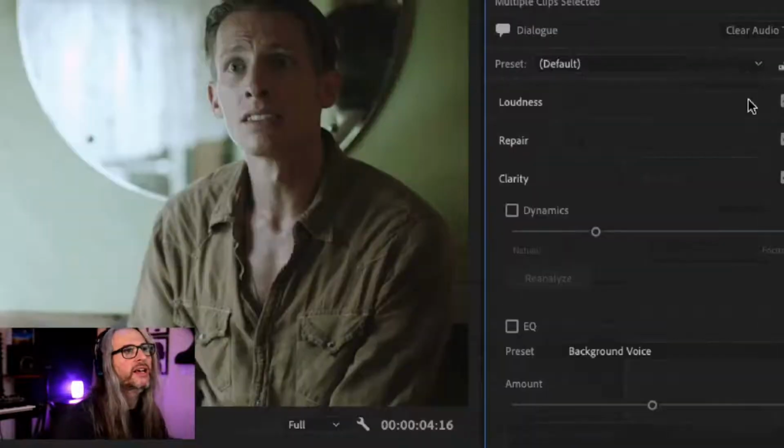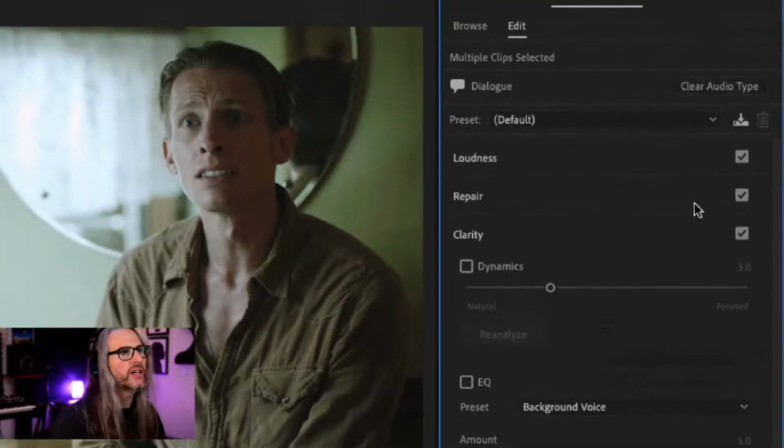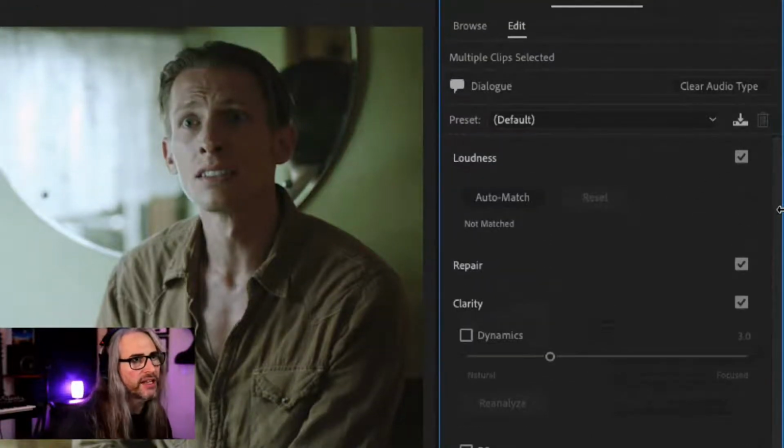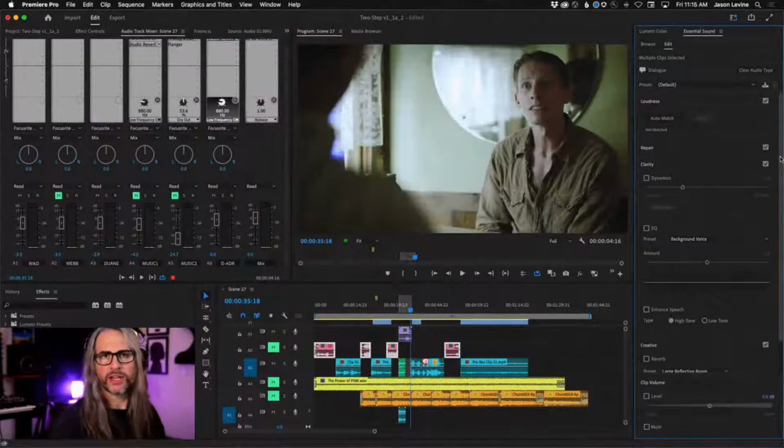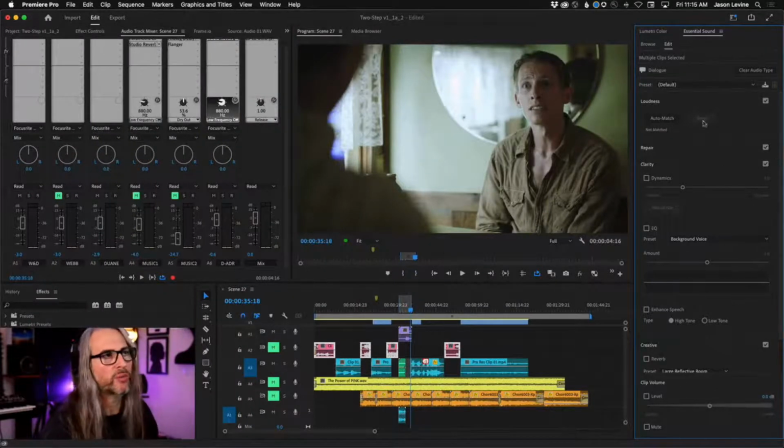When we do that, it's going to reveal a whole series of things. There's a lot of stuff in here. We're going to cover this again in another episode. I want to talk very briefly about a couple of these. We're going to focus on two today. The first one is auto match loudness.